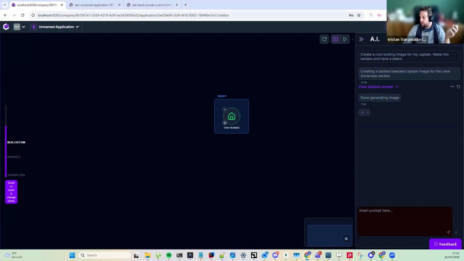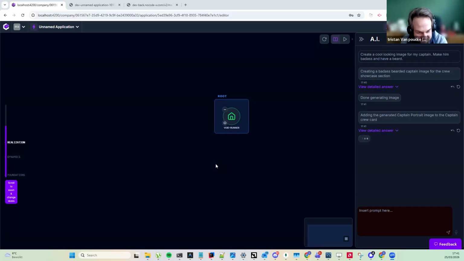While we wait, if you guys have any more questions, feel free to shoot. No, I can't think of any. He looks pretty cool though. Yeah, I'm just curious to see what it comes up with. What a badass captain looks like to an AI. We'll see. I'm guessing something with an eye patch, perhaps, or I don't know. We'll see.